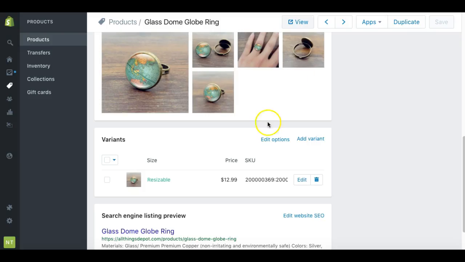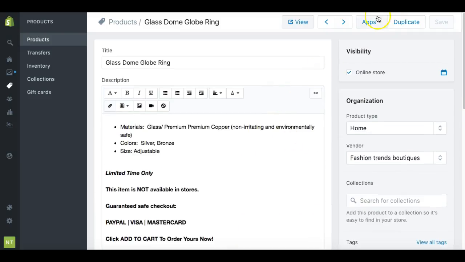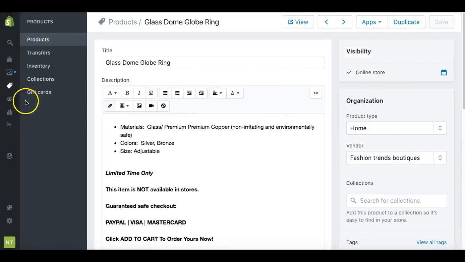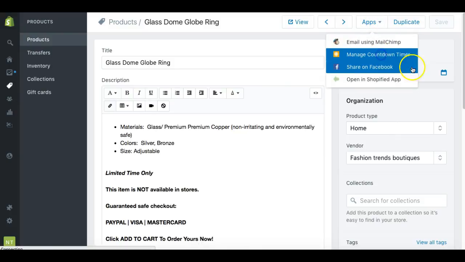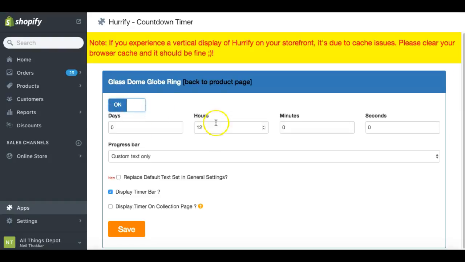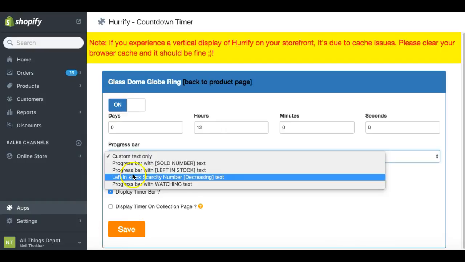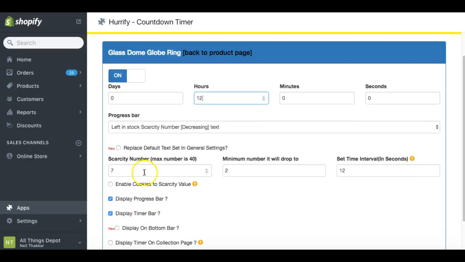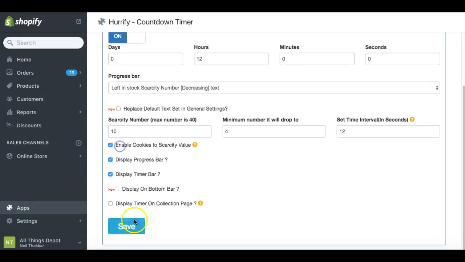Now, something else that we want to do on top of that: I have an application that I've bought. It's called Manage Countdown Timer. Every time you're downloading a product, you go to Manage Countdown Timer and turn that on. Then you can click on where it says left in stock, scarcity number decreasing. We can put 10, we can put 4, and leave it at 12 seconds. Then we click enable cookies to scarcity value.